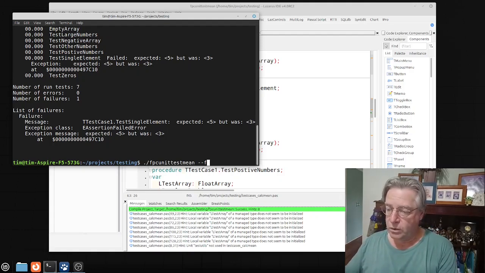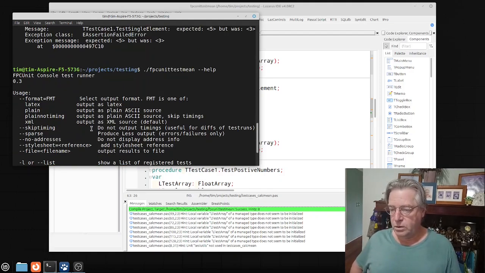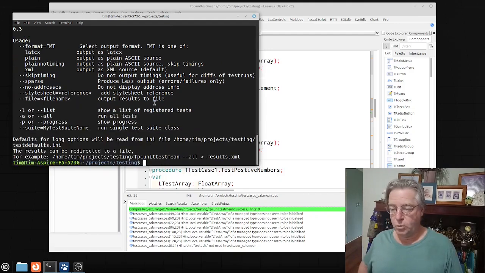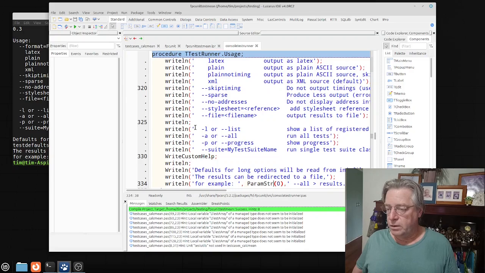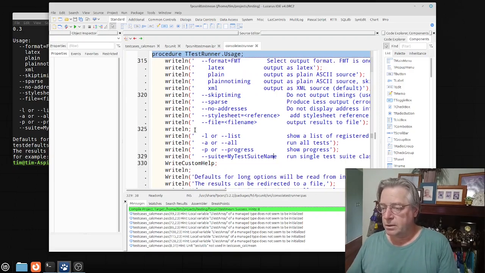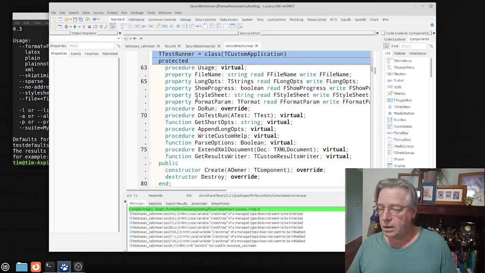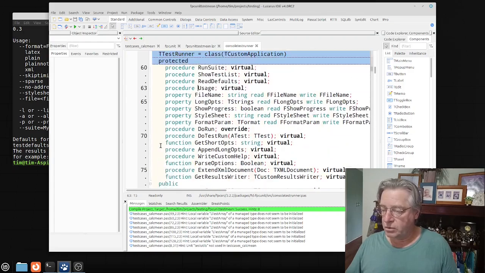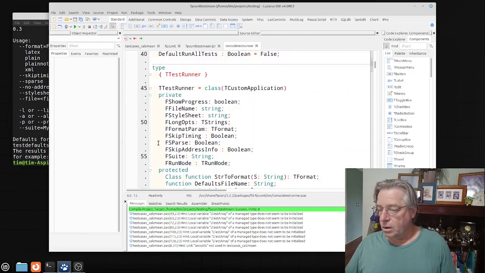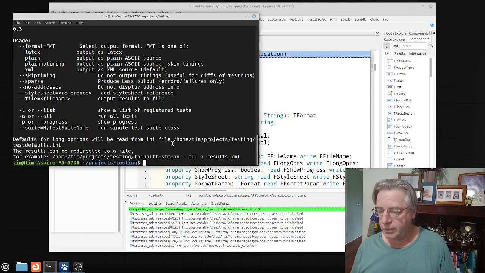If you want to see what the other possibilities are with the command line parameters, you can just run it with -help or double -help, and it will give you information there. Have a look at the various options of what you can do with the test runner. There are a few here that you can play with, so like I think you can turn off the address information, etc. You can also set up an ini file with default values as well.